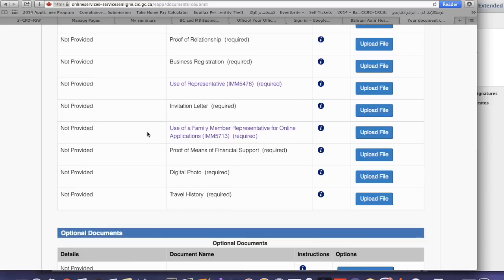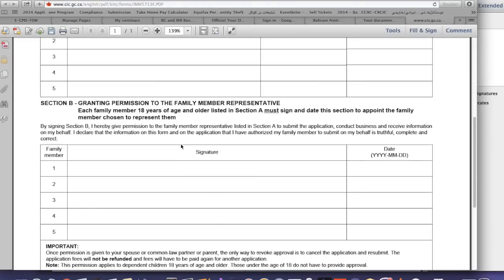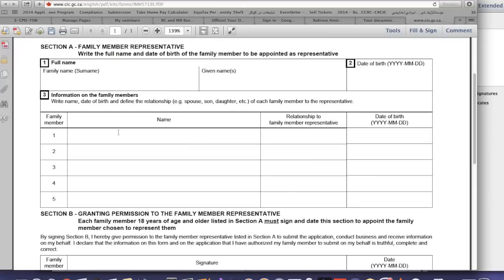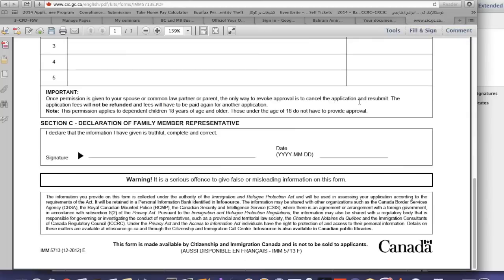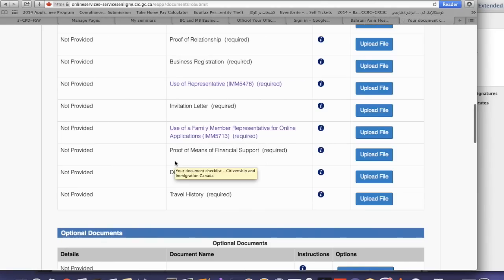Use of a family member representative for online applications. So why do we say this form? Because we said that we are applying for another family member as well. I'm applying for myself and my mom. This is where my mom needs to give me authorization. My mom will give me permission to act as a representative on her behalf. This is where we fill out this form and upload it to CIC. This form has to be signed as well, before I forget, guys. This form has to be signed by your mom, okay?